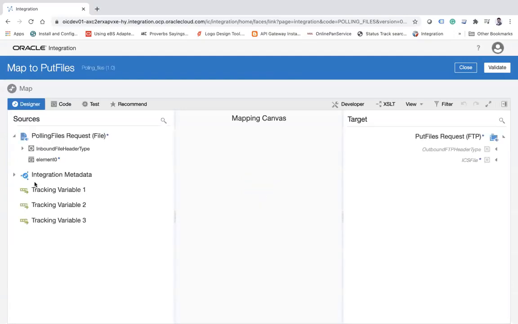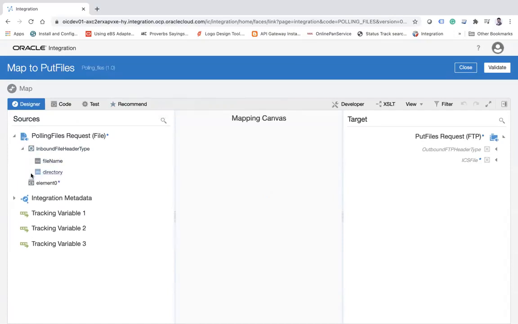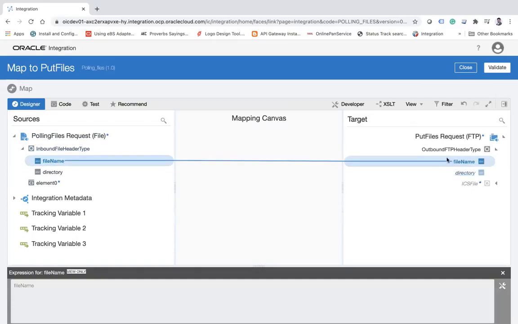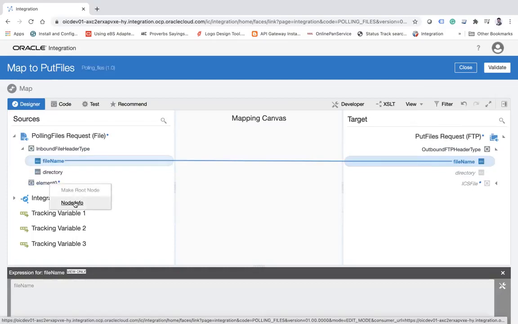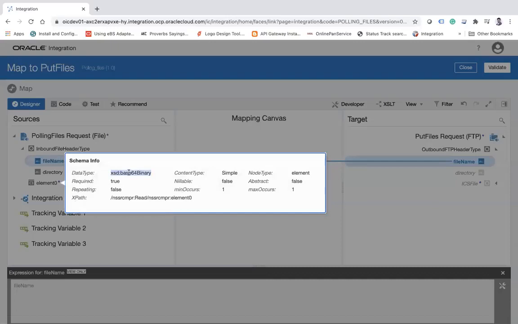When you open this mapper, here you see the polling file request. Here, what will happen when this polling integration runs? Every integration instance will get only a single file. So if you have 25 files in a single polling frequency, 25 instances will be created. So it will have a single file at a time. The file name and directory: the file name you can put here. So whatever file name comes from my inbound, it will go as the outbound. And here, element 0. If you open this element 0 node info, you will see this is a base64 binary.